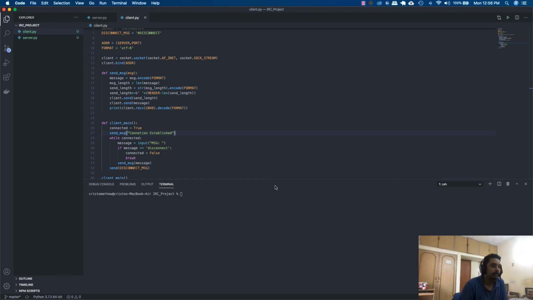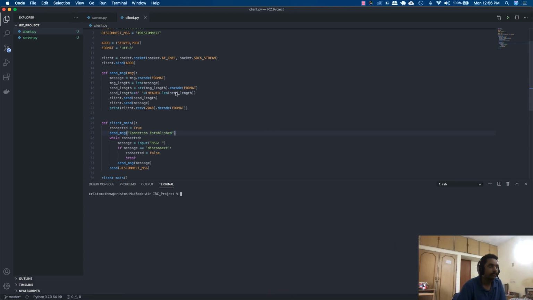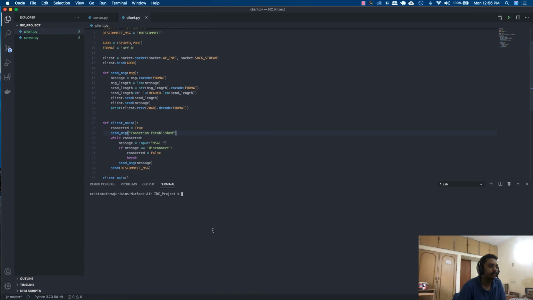So I'll just open my another terminal. It's saying app is not responding. So I'll open my server. Let's see if our server is working. So python3 server.py, it's saying address already in use. Basically that's because I exited using Control Z. We are supposed to use Control C, Command C, whatever.